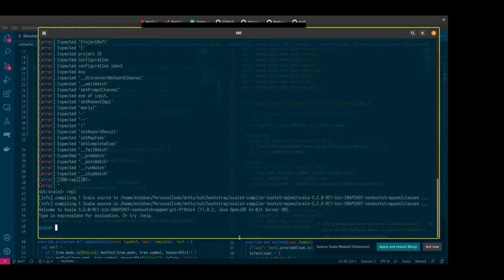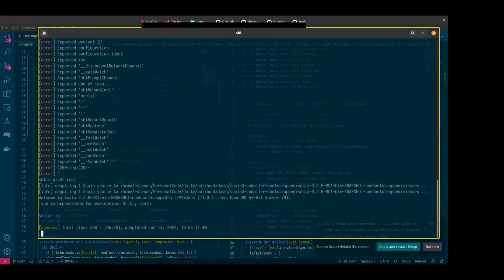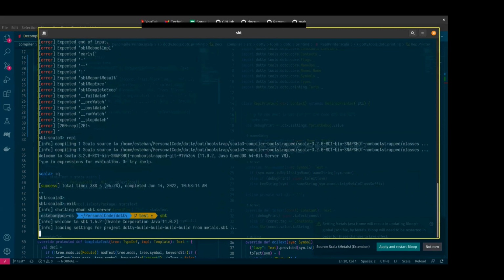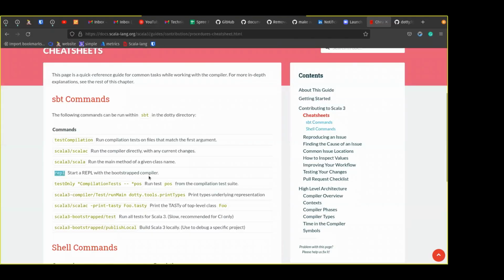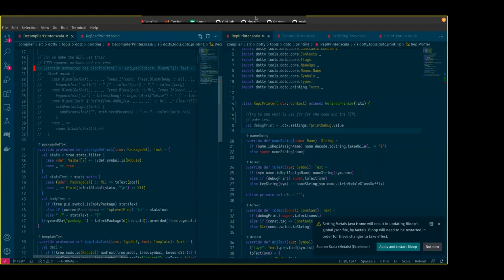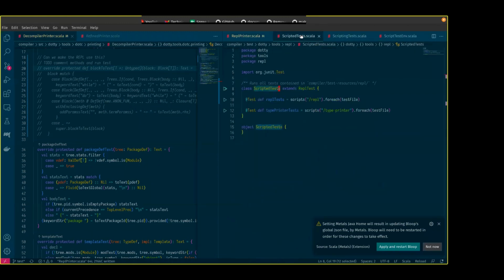First of all, I'm just going to exit this. I have to build an SBT server, and then from there I need to just run my tests. This is the scripted test only. Dotty.tools.REPL.scripted tests, this one before. Maybe that's where I didn't get it.